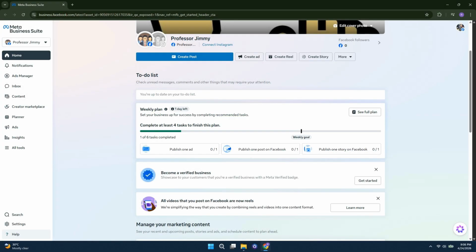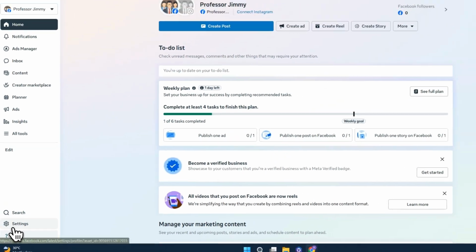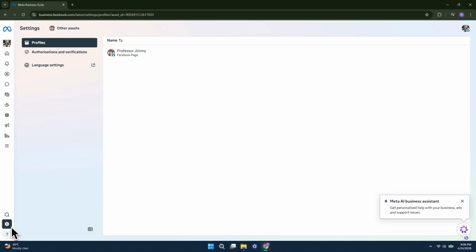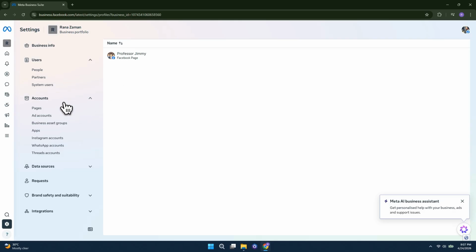To begin, log into the Meta account you want to use. Once you're inside, navigate to the left-hand menu and open the Settings section. If you don't immediately see these options, try switching to your business portfolio or returning to the home screen and accessing settings from there. After entering settings, click on this Profile tab and you will see this type of interface.